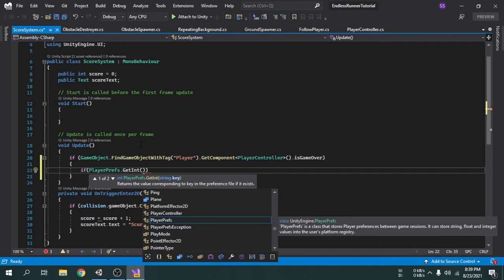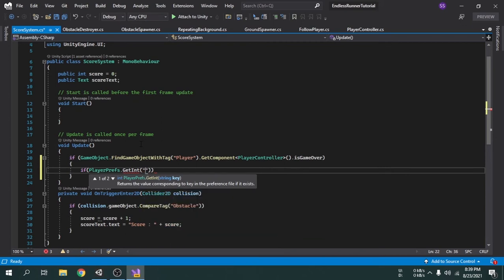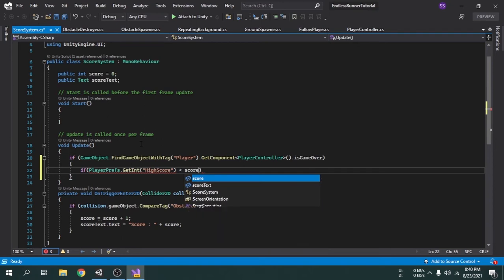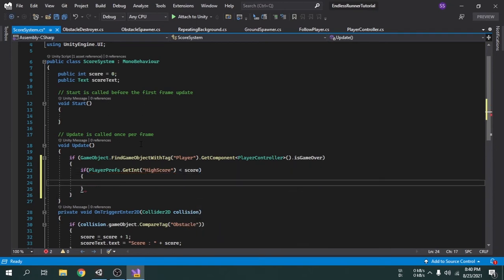Now we have to pass a parameter which is the key of the data, because data is stored under a specific key, so we can retrieve the data by calling the key name. We can write HighScore. Using this line we are fetching an integer type data. Now, we will write the less than symbol and then the score variable. It means we get the value of the high score data, and then check whether the value is less than the current score.